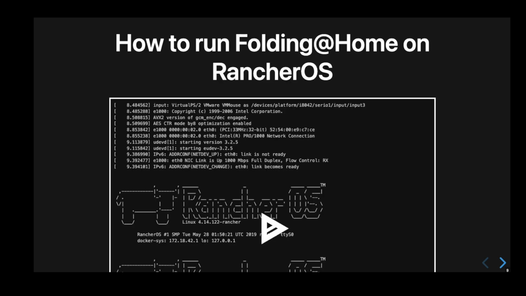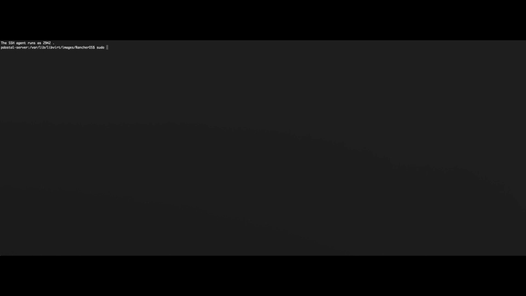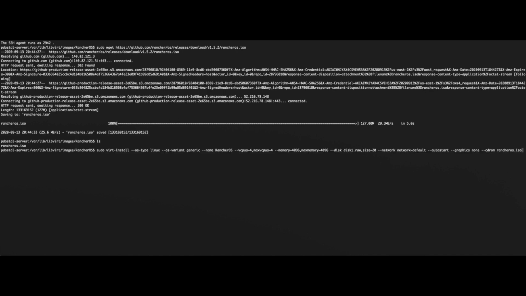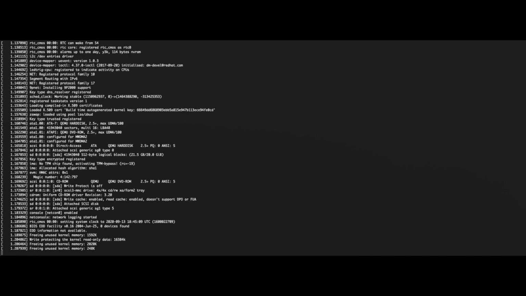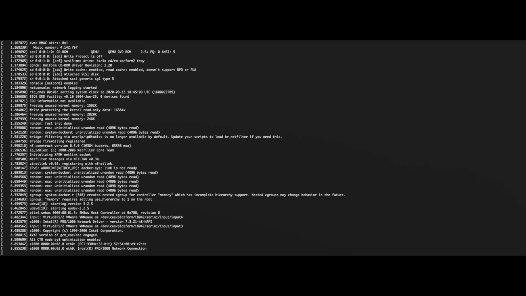In the second demo, I would like to show you how to run Folding@home on top of RancherOS. We will again download the ISO from GitHub, but in this case it should be the stable version. After we have the ISO, we can run the virt-install command to start the installation. After the live system is booted, we should be already logged in.